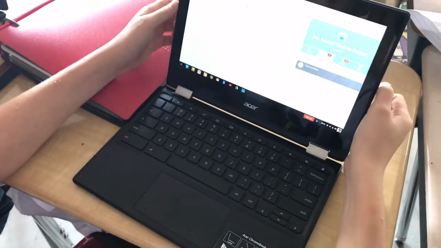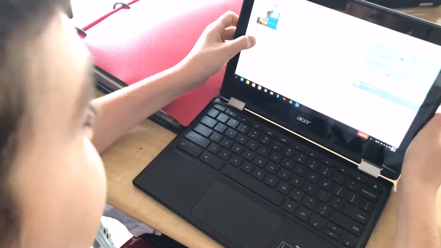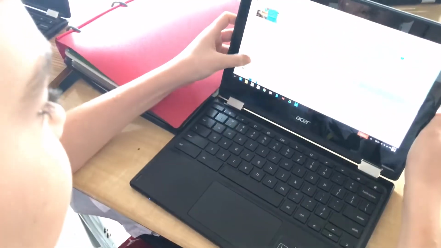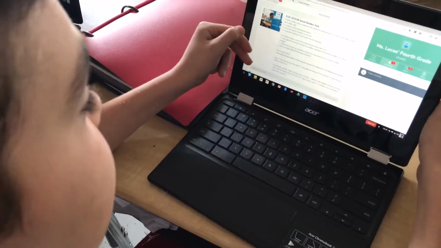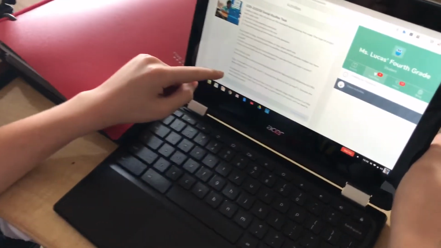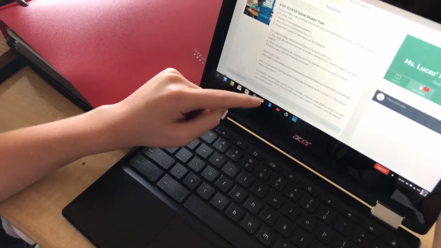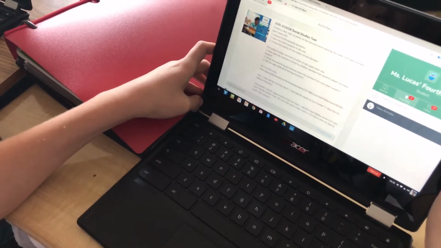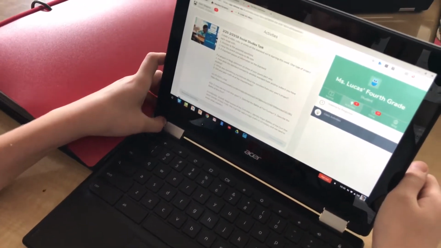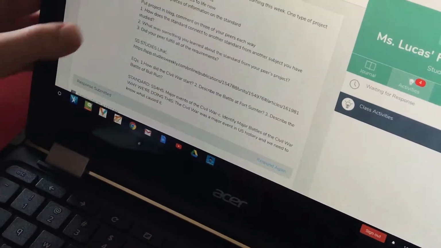So what Mr. Echols assigns us is an activity for the class, and everyone sees the same thing. And so to find the standard is always on the activity, which is standard SS4H5, major events of the Civil War. Identify major battles of the Civil War. Why we're doing this, the Civil War is a major event in U.S. history, and we need to know what caused it.